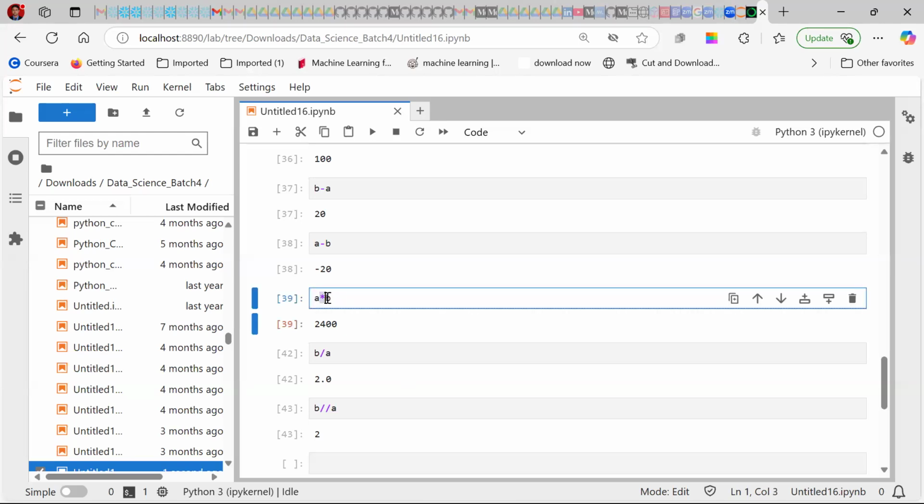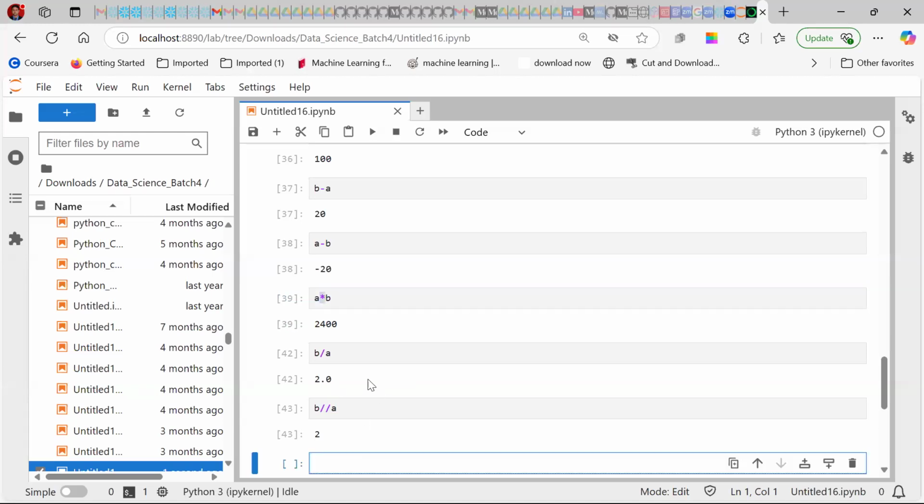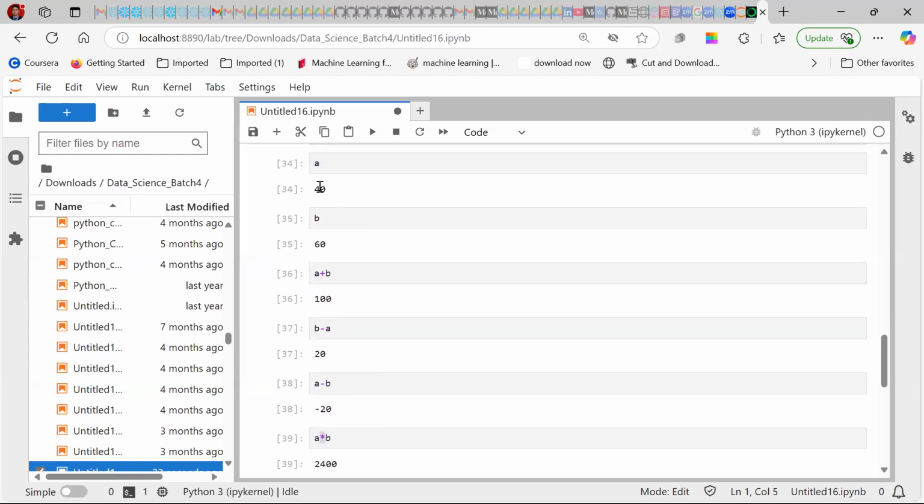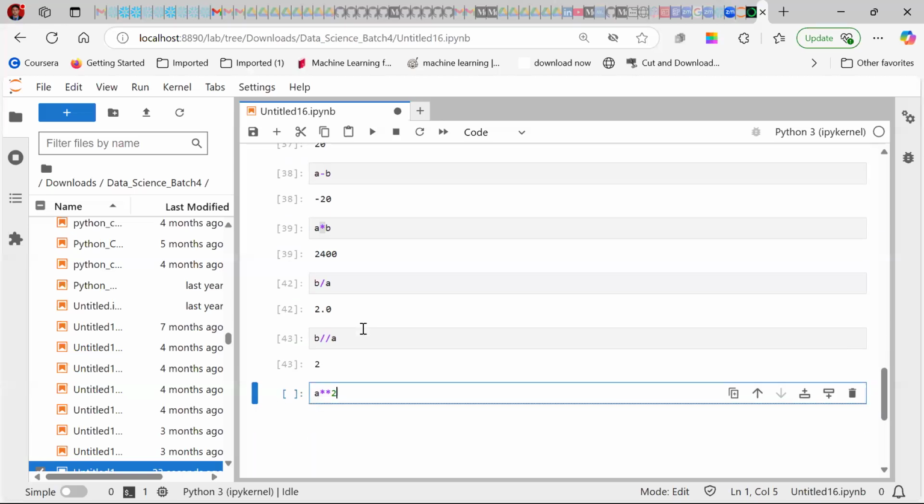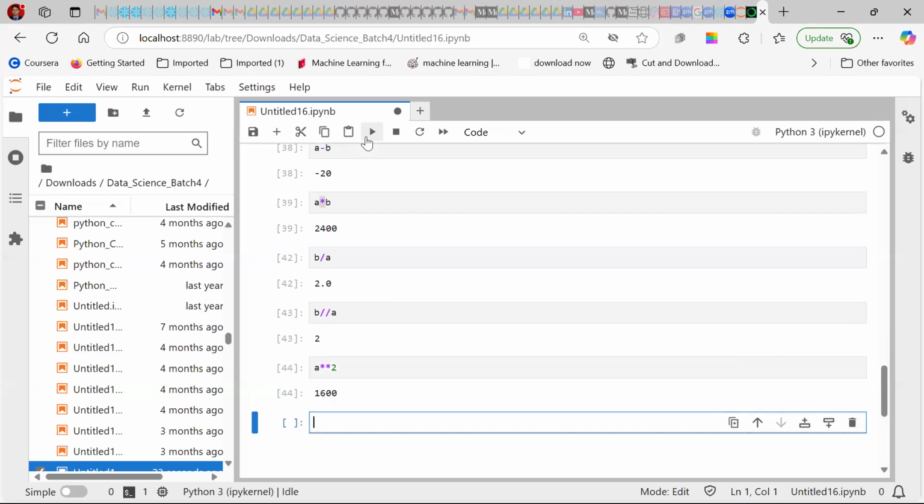Single asterisk we are using for multiplication, right? A is already, how much? A is 40. When I say A double asterisk 2, this is nothing but A square. When I say double asterisk, it will treat it as a power operator. A is 40 already, correct? When I say A double asterisk 2, I'll get 40 square. What will I get? 1600, right? Correct or not?